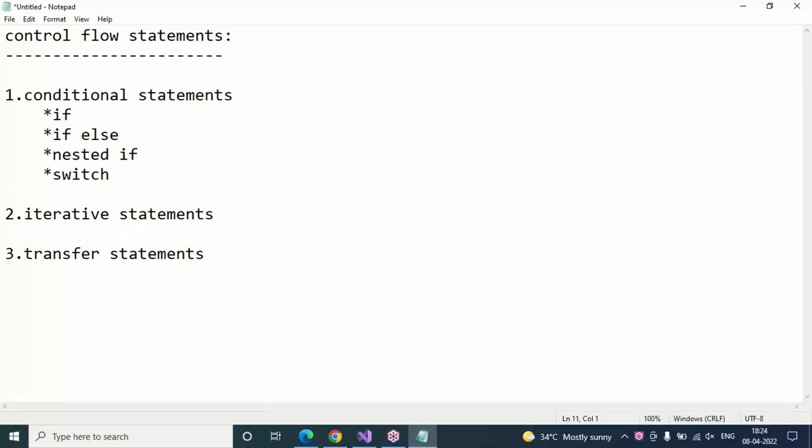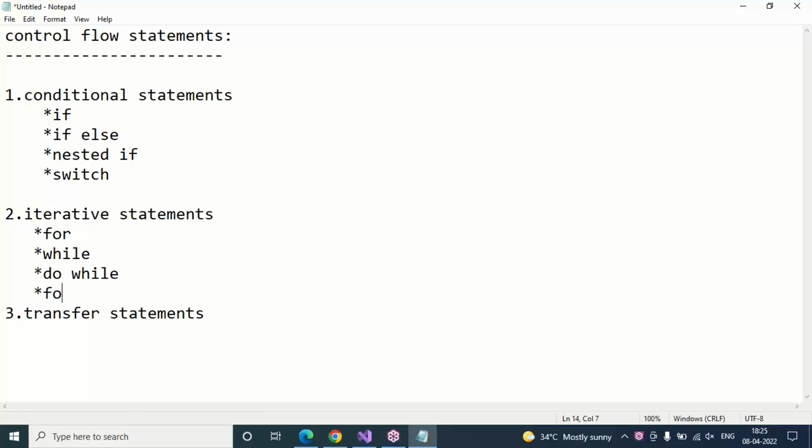Now coming to the iterative statements. What are the iterative statements? Loop concept. For loop is there. Nested for loop also we can use. While loop is there. Nested while loop we can use. Do while loop is there. For each loop is there. See, these are the loop concepts: for loop, while loop, do while loop, for each loop.